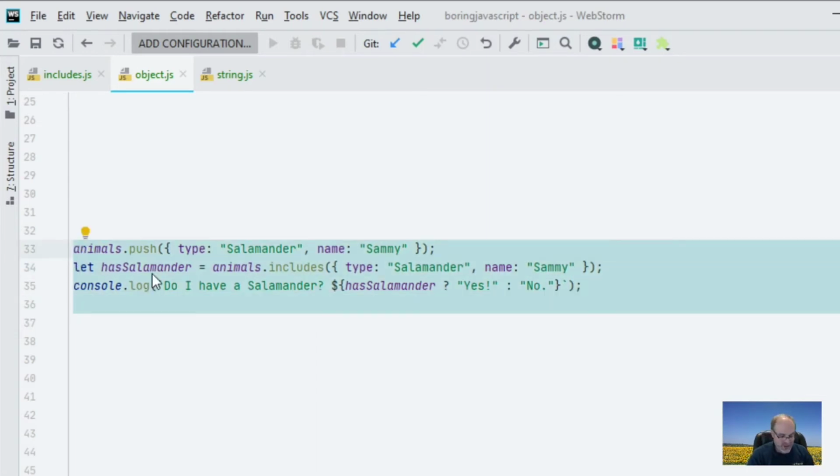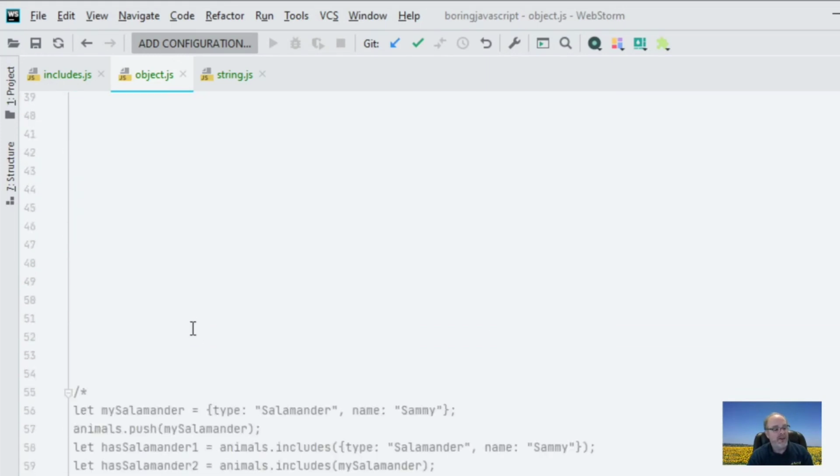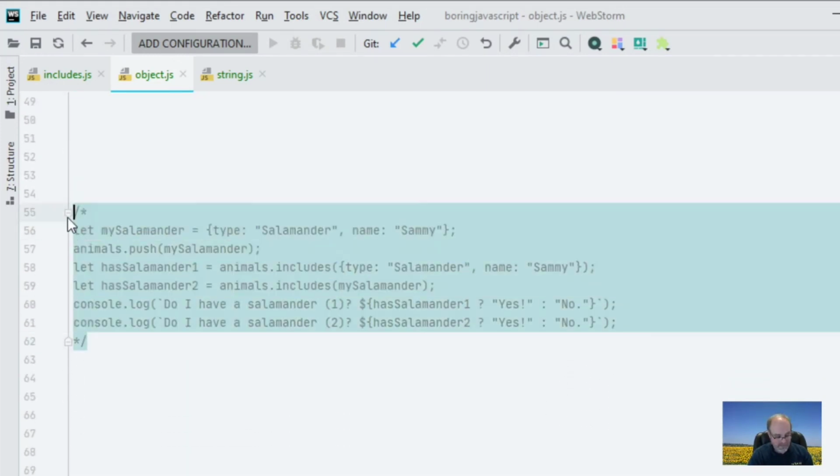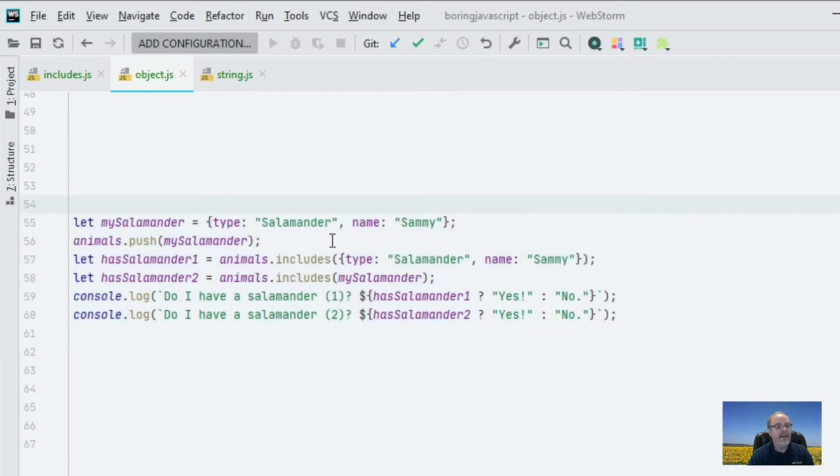Well, I said you could do it. How can you do it? Well, here is how you do it. And of course, I have the code already written. The key here now is to assign the object to a variable and push the variable itself. So what I've done here now is I have 2 includes here. One is I'm again searching for the new object. I expect that one to be no.